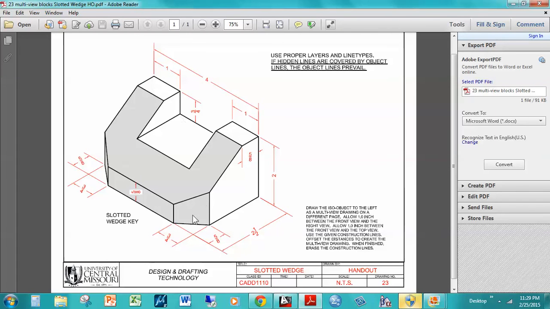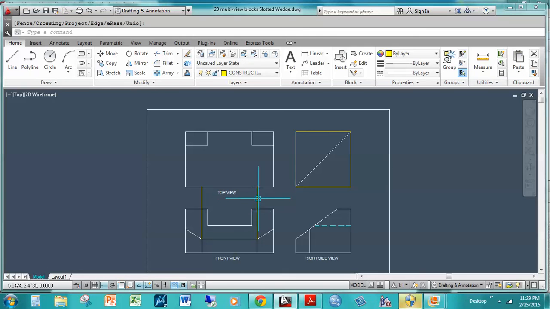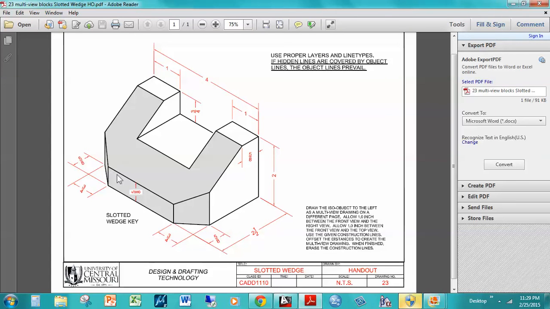Okay, now in top view we need to know this point and this point. So the 2 construction lines we have drawn are those 2 points. Now we need to find this point so we can connect this point to this point. Also, in top view, we need to find these 2 points. So in right side view, we have found the points using the hidden line.